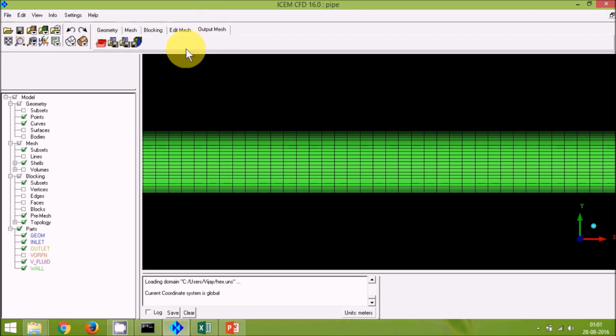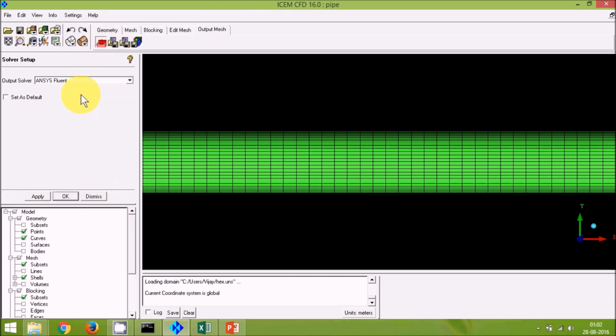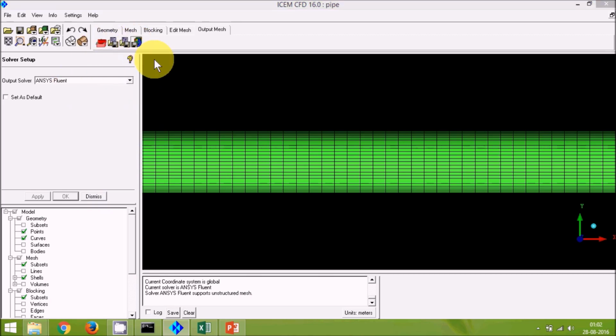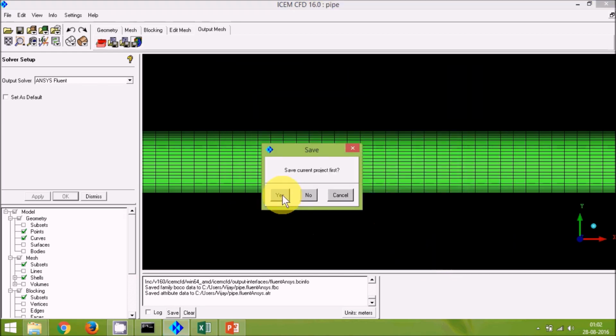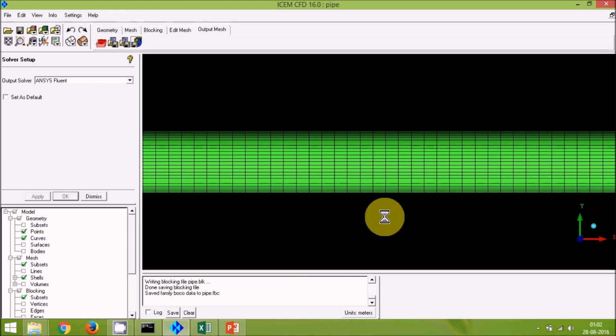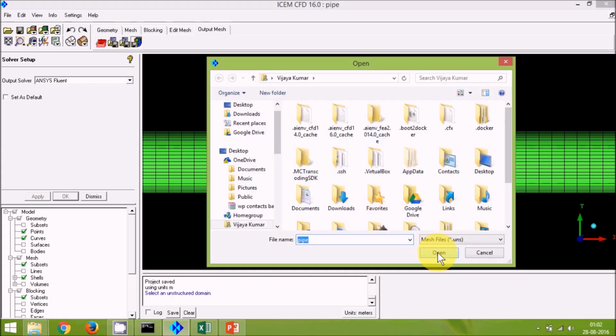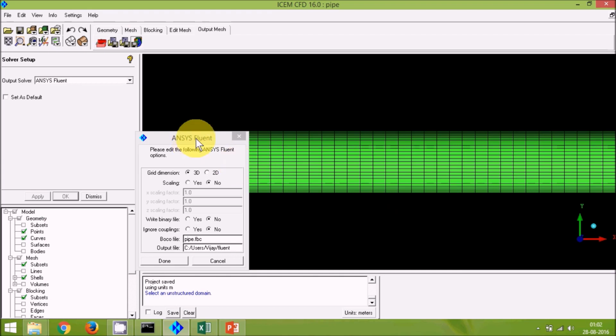Now go to the output mesh tab. First I have to select the solver. It is always better to give the solver as Ansys Fluent. If we create a mesh file for Ansys Fluent, that can be used for OpenFOAM, Star-CCM+ and so on. I click apply. Okay, I have selected the solver. Now go to write input. Just click yes on whatever dialog box opens, until you come over here.